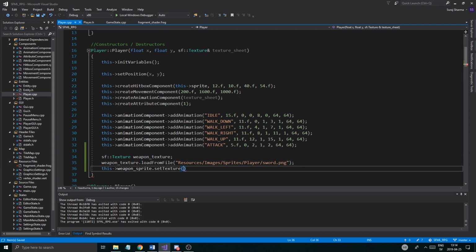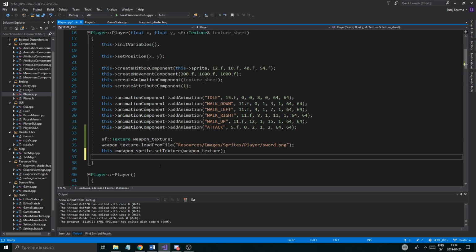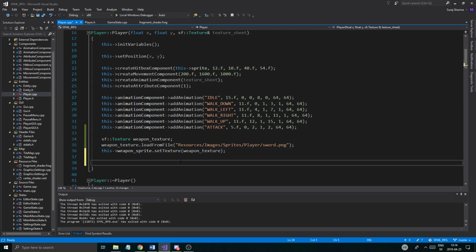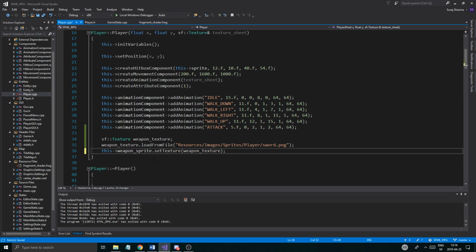This is just a little test, and then we're just going to do a weapon texture right there. Once that's done, we have that texture loaded into the sprite. And cool. That's good.